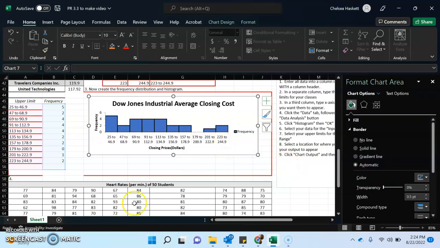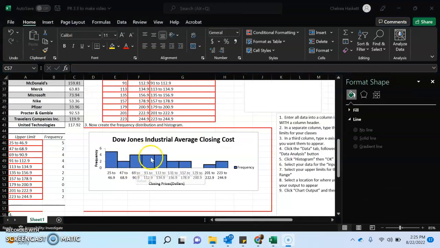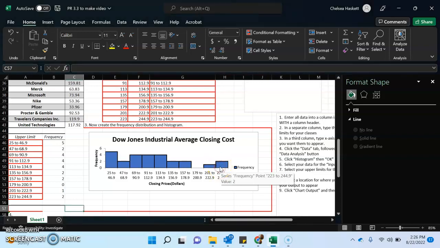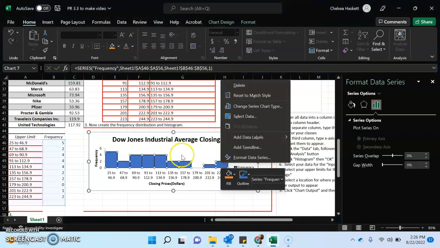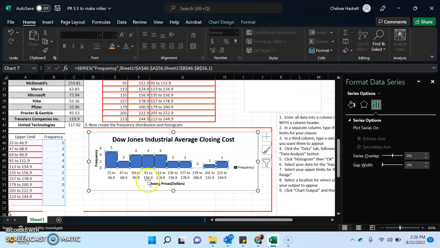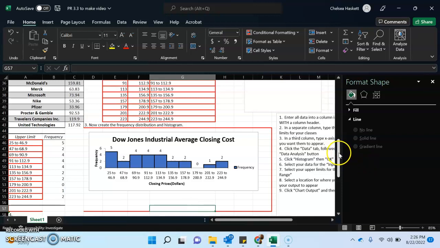Okay? All right. One last thing that I like to do is over here, it's easy to see this is 5, this is 2, but over here it gets a little bit harder. So if you click on the graph again and you go to add data labels, it will pop up how many each one has, so what the frequency is. So now you have a frequency table and you have a histogram done by Excel.